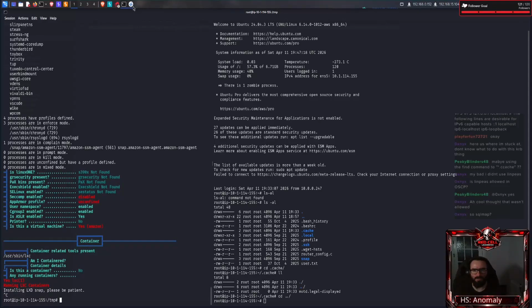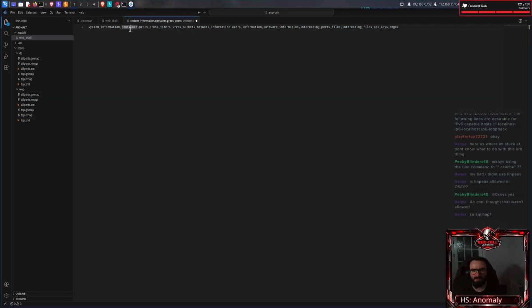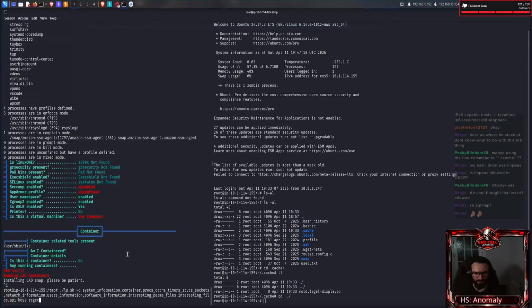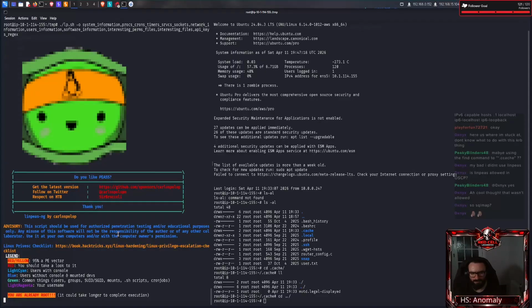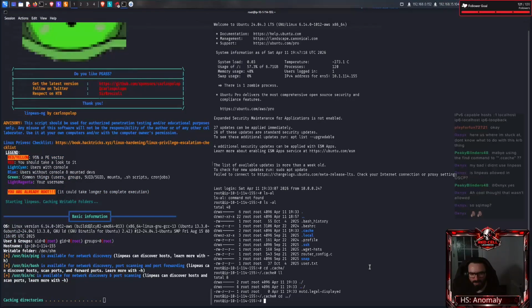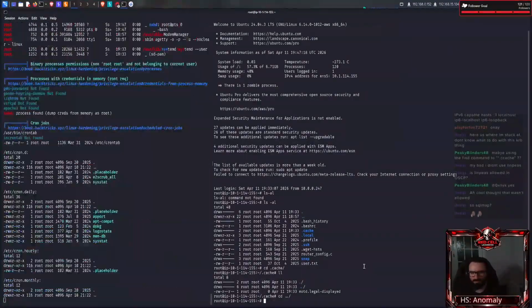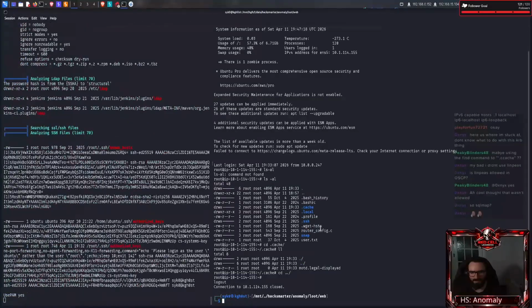Okay, let's remove containers as well. And in the meantime, we can continue with the manual enumeration. Yeah, see, that's a lot faster now.